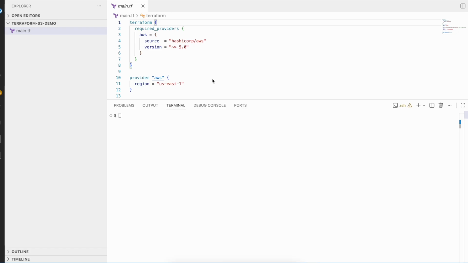The next section is the provider AWS block. Region us-east-1. This tells Terraform where in AWS we want to create resources. I am using us-east-1, which is North Virginia. You can use any region you prefer.